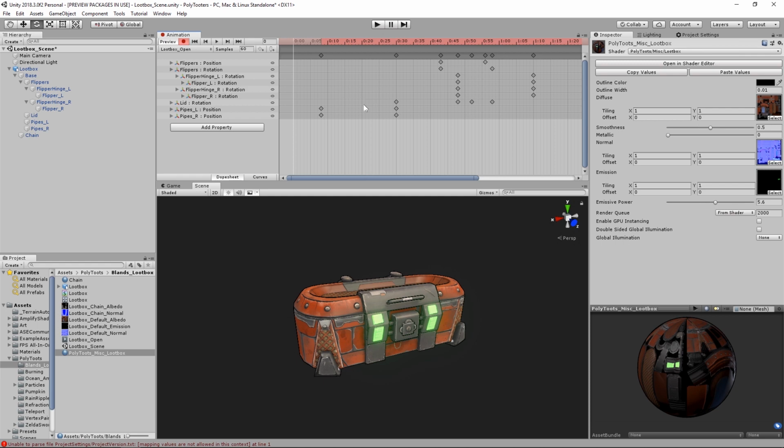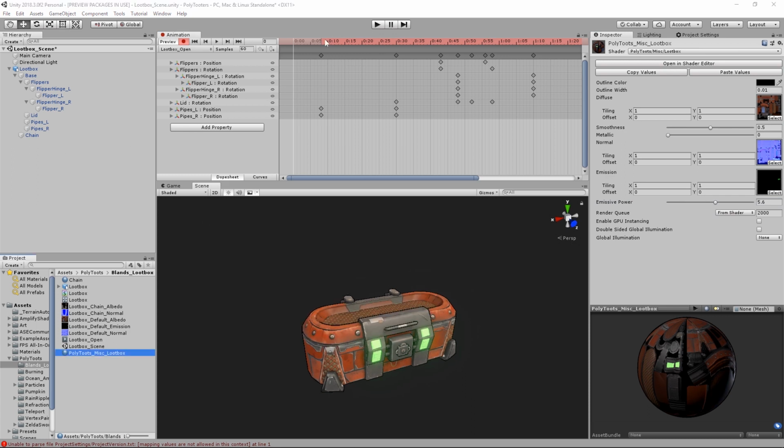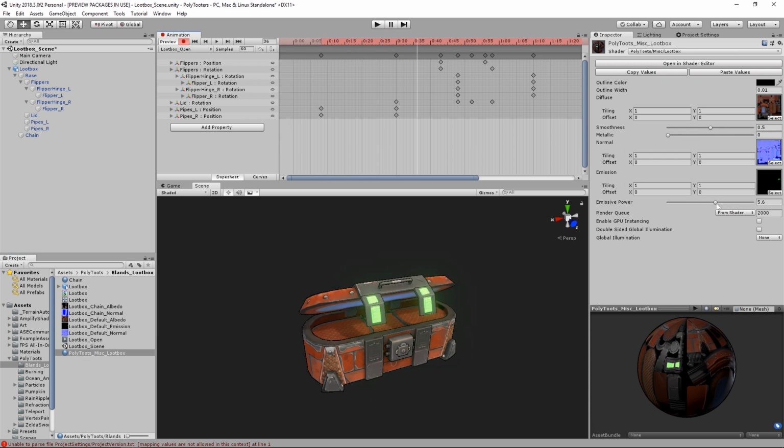Now the only thing left to animate on this is the glow, and you'll notice that if you select the material, go to wherever you want in the timeline, and then try to change a property, in this case the emissive power, you'll notice that no keyframe is made. There's just nothing registering up there, and that's because we're trying to modify the material on its own, which isn't going to work. Instead, you have to select the object that the material is on.